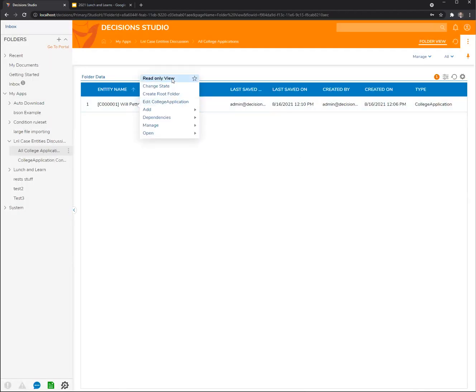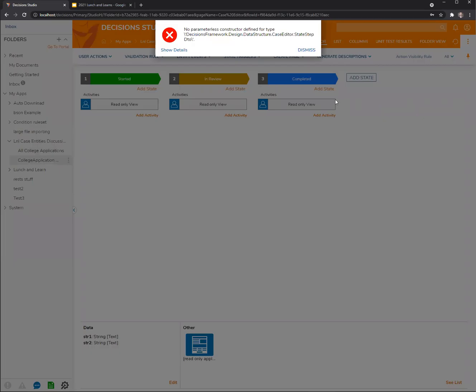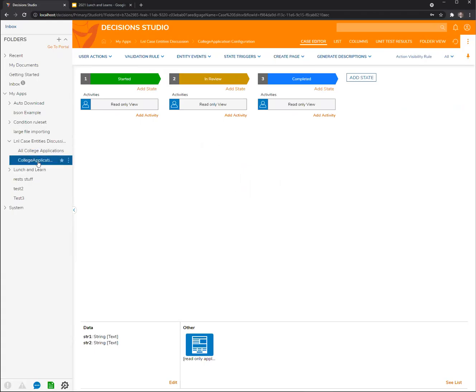You'll do that using set entity state or set state steps. So if I right click here, you'll see read only view, but let's add a state specific action. Under in review, can I actually get this to move left or not? Yeah, it's not going to do that. That's unfortunate.